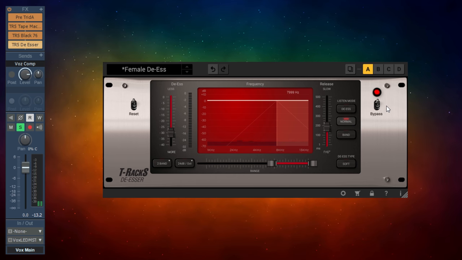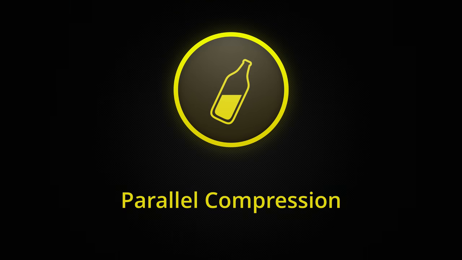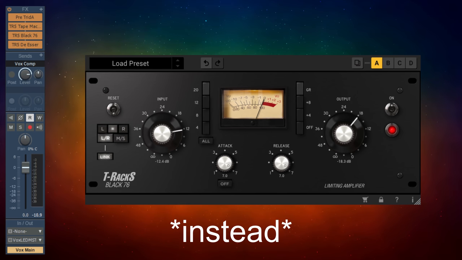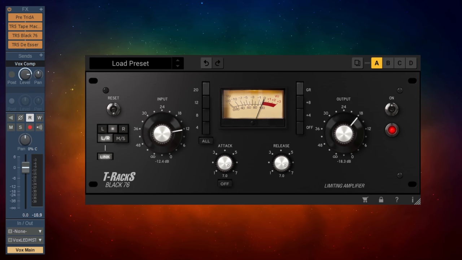So it hasn't got rid of the S's, but it is controlling them. That's what we're trying to achieve at this time. So the next thing I do is some parallel compression, and you can see here that again I've used the T-Rex Black 76 compressor, but you could use just about any compressor you like here to get this effect.